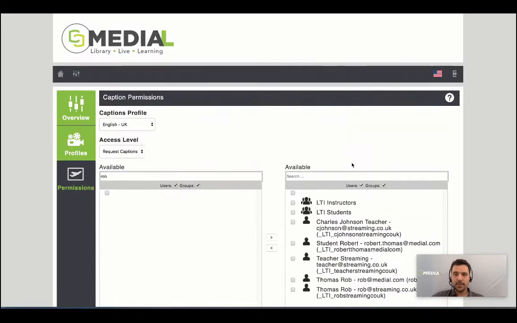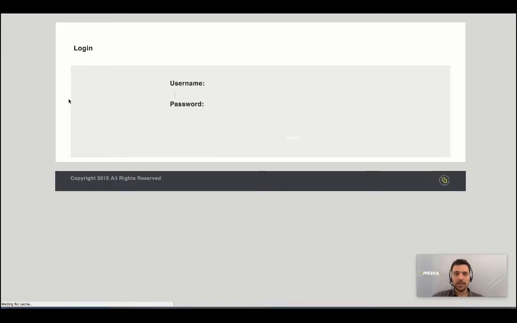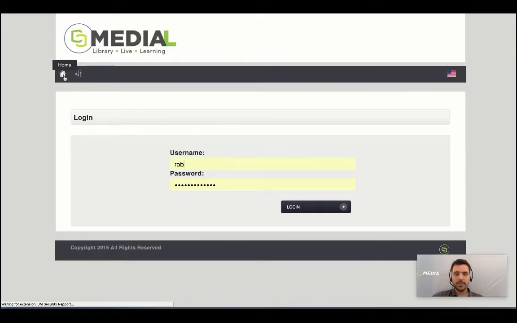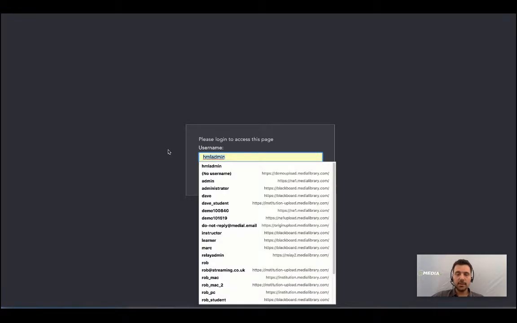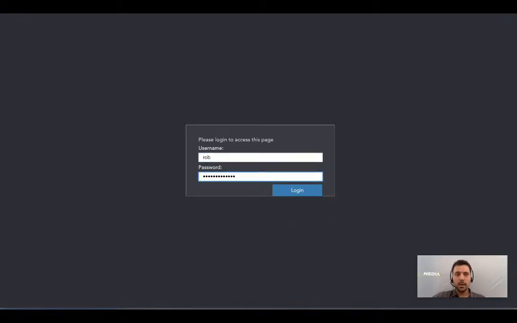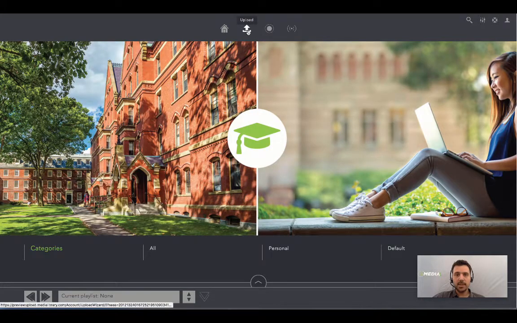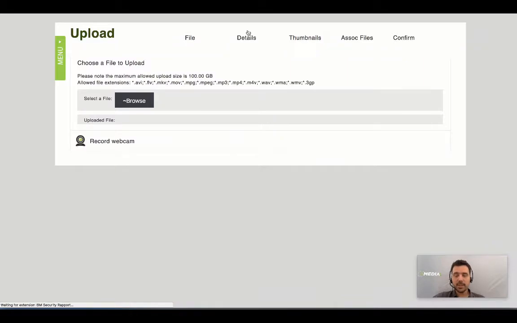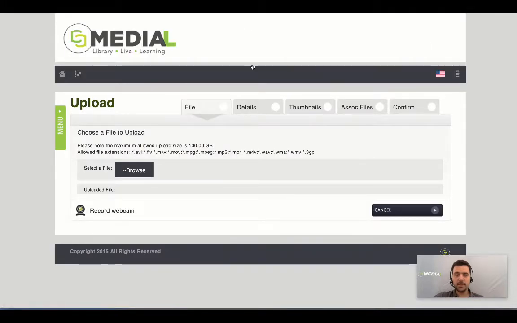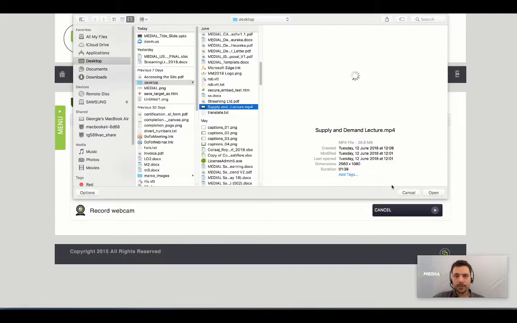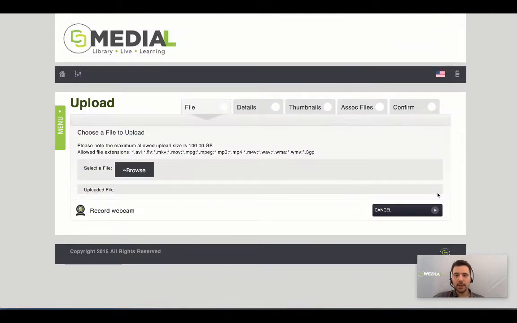So now that we've given the ability to request captions to an end user, which in this case was Rob, we're now going to come in as Rob in MEDIAL, and we're going to request some captions. So if we log in as Rob, and we go to upload some media. This same process is also available in Canvas, Moodle, and Blackboard through an upload wizard there, but I'm showing this in MEDIAL itself. So we go to upload a video. I'm going to upload a talk that I did on supply and demand within economics.